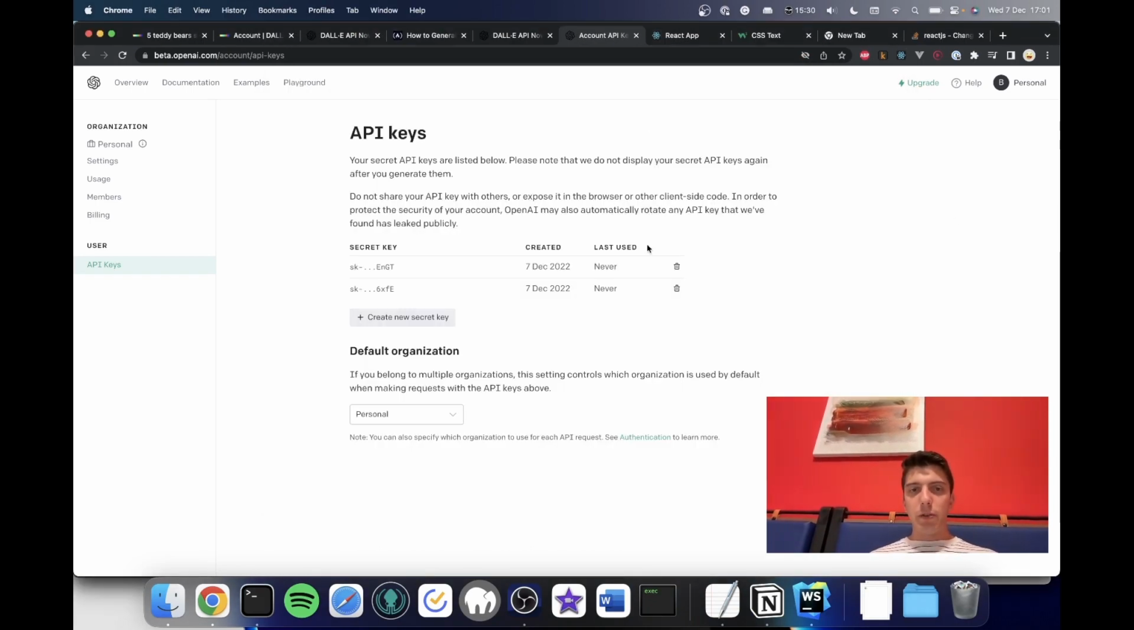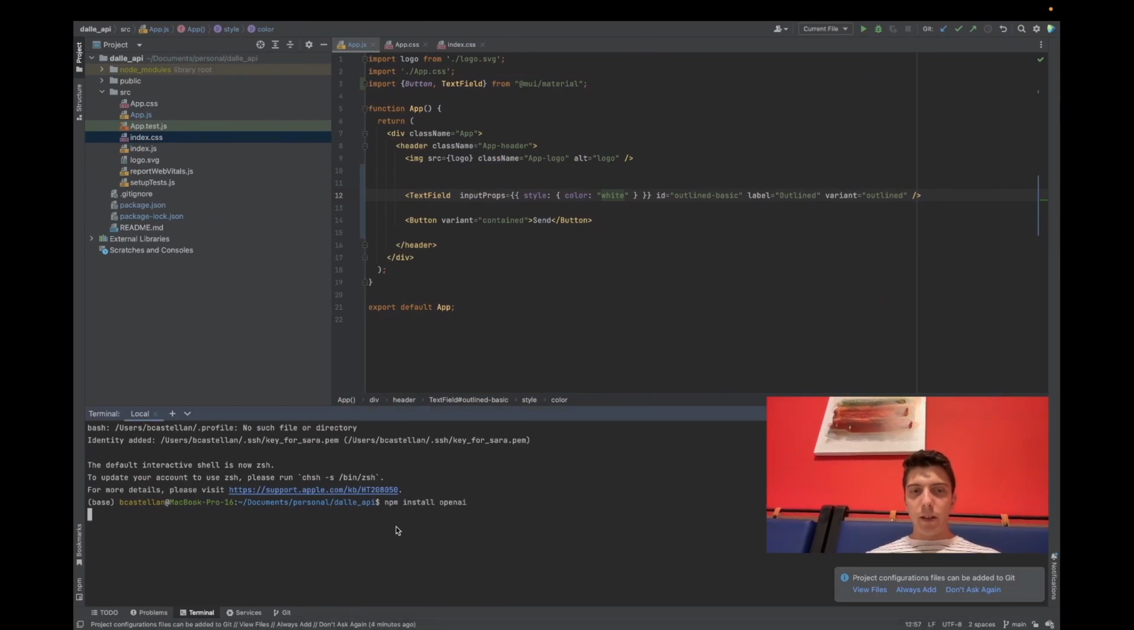So the next step is to install OpenAI. So we will do npm install openai.